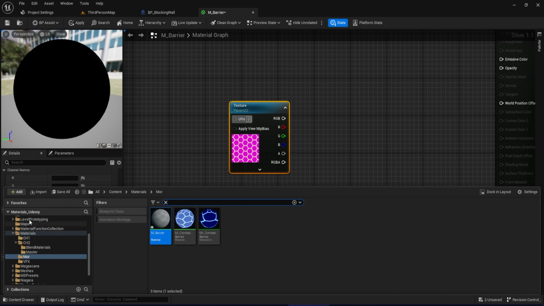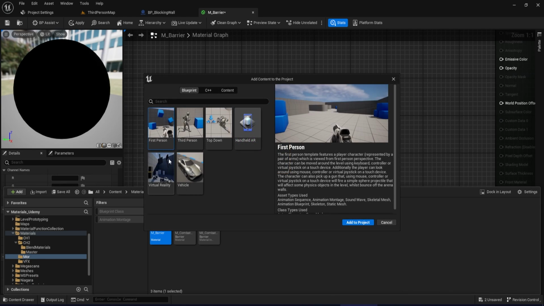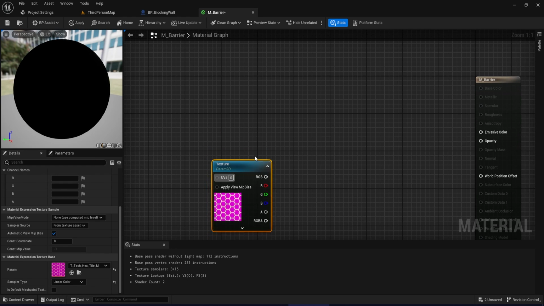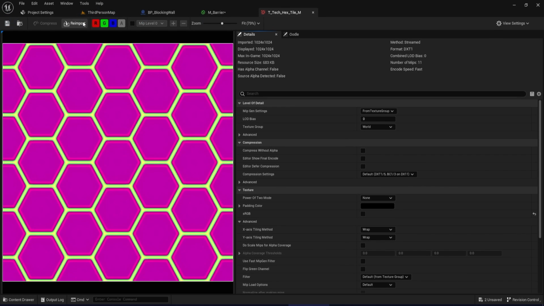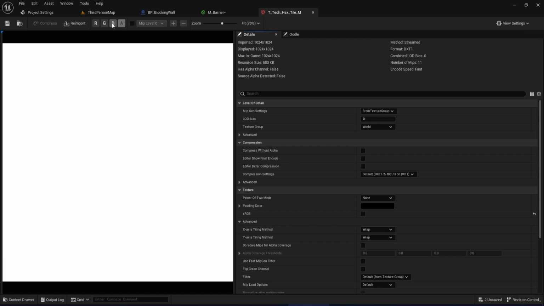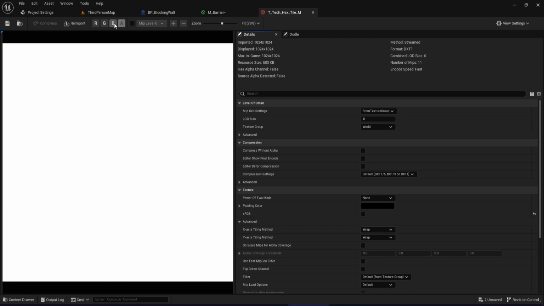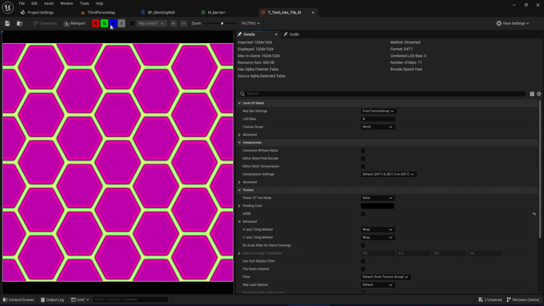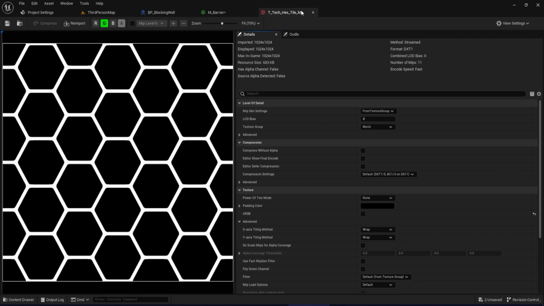If you don't have starter content, just click add and then go to add feature or content pack and then choose starter content. So if we look at this texture, actually, you can see that the green channel is just a mask of the hex. The rest are different things. This, I think, is the specular. We don't actually need that. We just need the green channel, which has the mask.